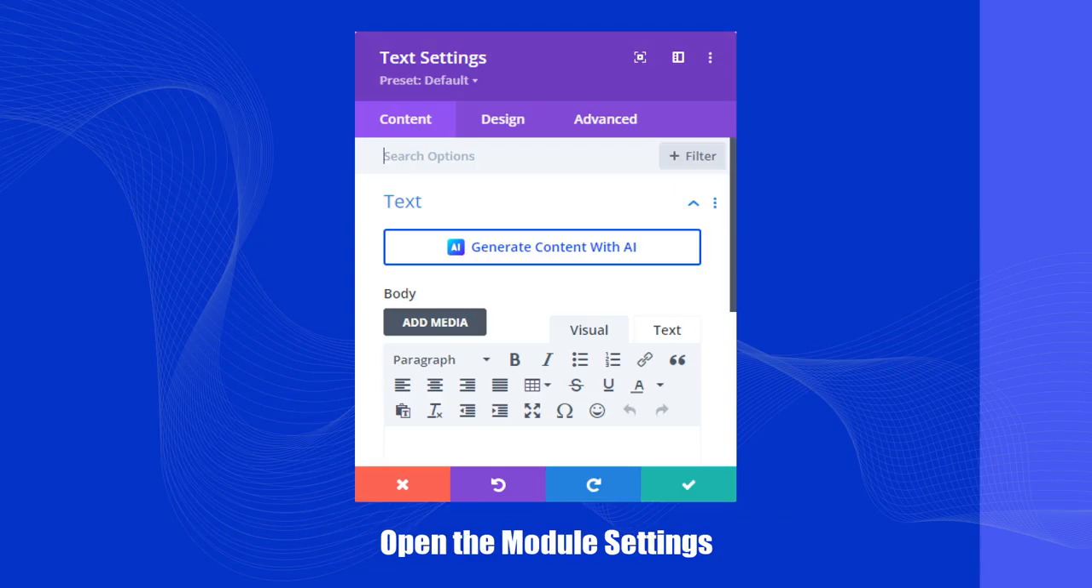Next, locate the module where you'd like to display the post status. For this example, we'll use a text module. Find the text module on your page and click the Settings icon to open the Module Settings panel.